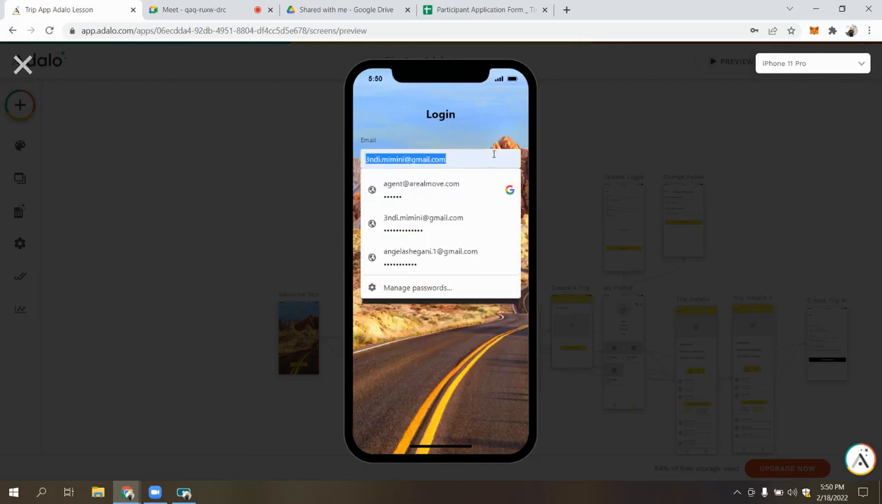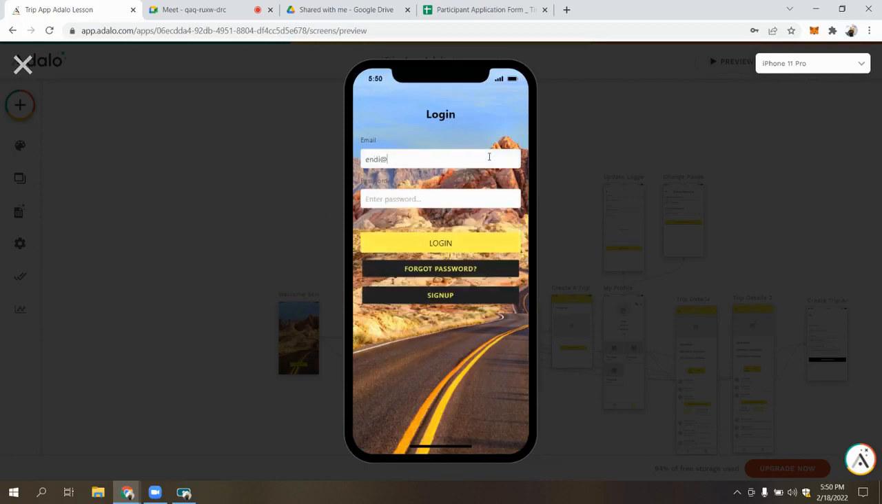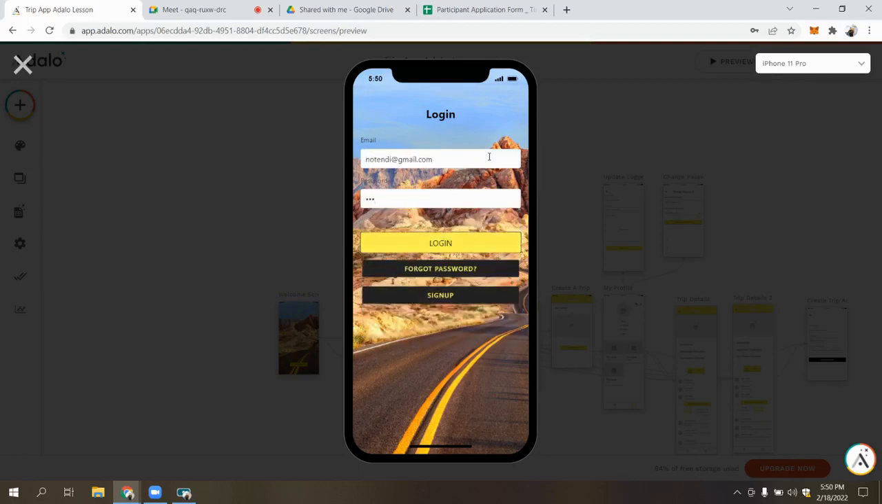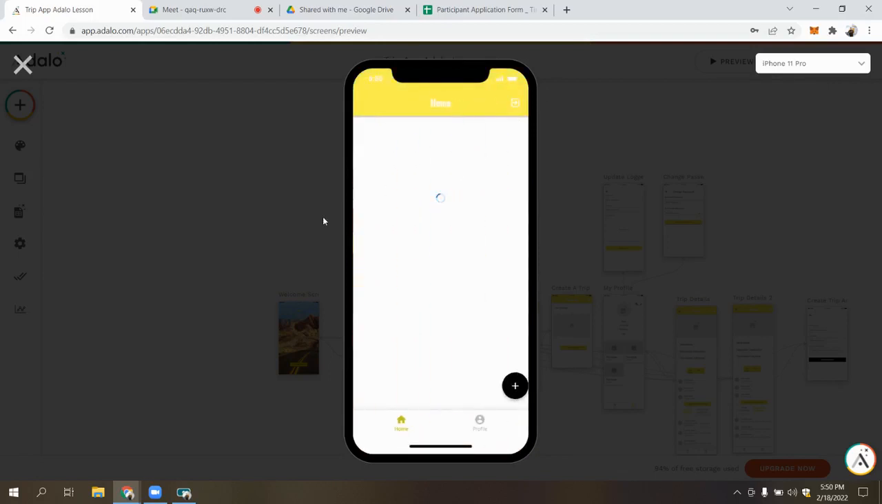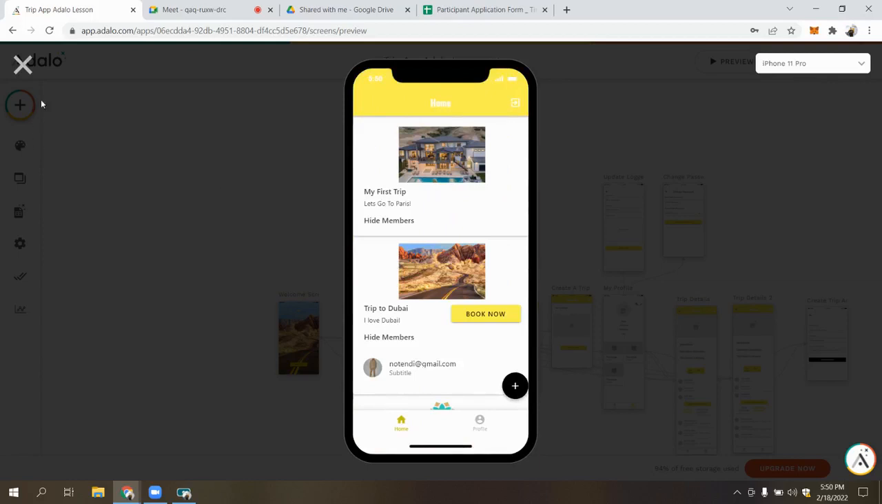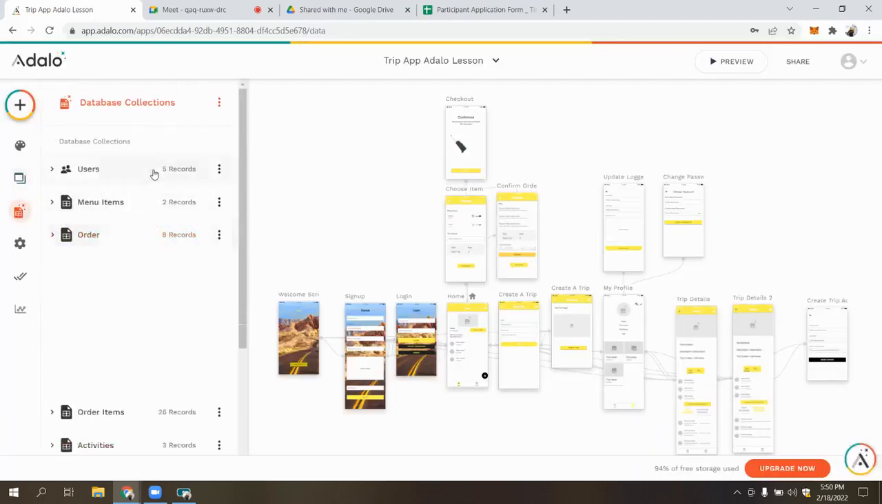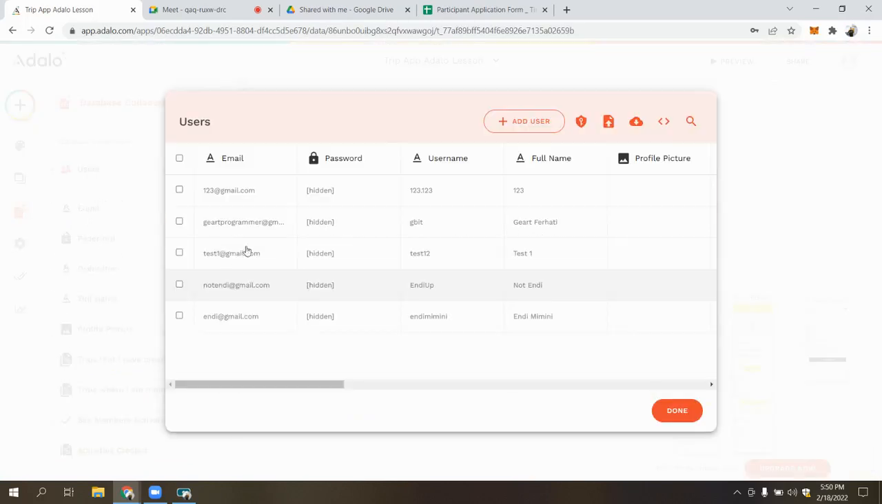Actually, I don't remember the username, but I think it's Andy at gmail.com, or not Andy. Well, now you can show how you take it from the database, because sometimes they forget how your email was or how your username was. You can check on the database. You can check it here on the records. You can check your email here.